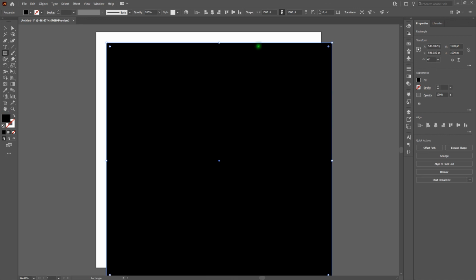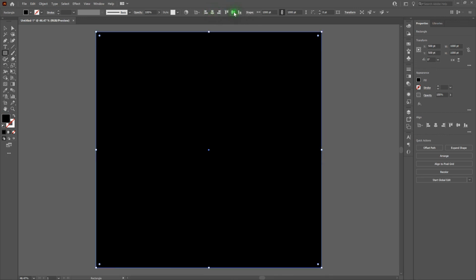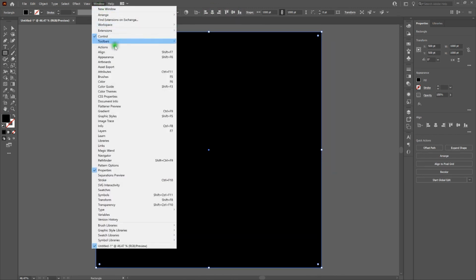Next thing we're going to do is align our shape center on the page. We do that by going to our align and aligning it horizontally and vertically, just like that. Now, if you don't see your align tools at the top of your page, you can always go to Window, Align, or press Shift F7.